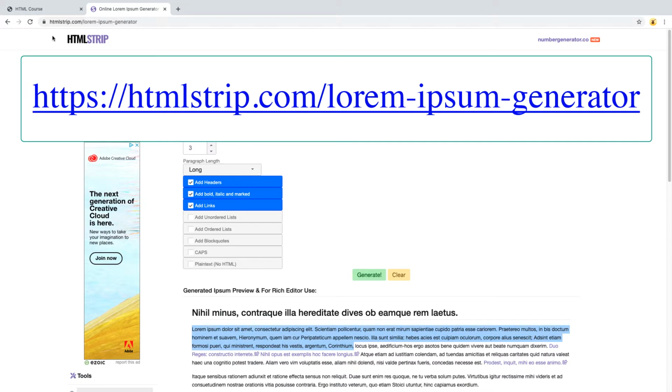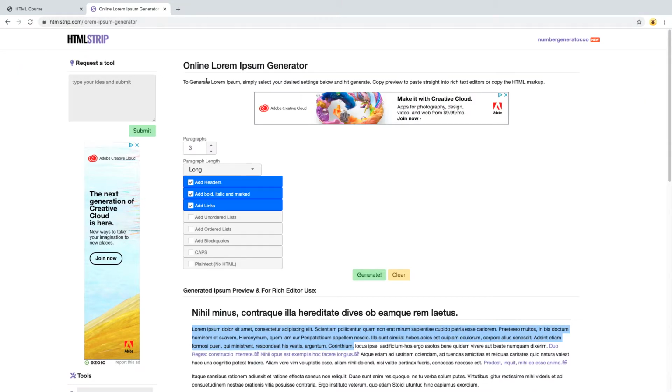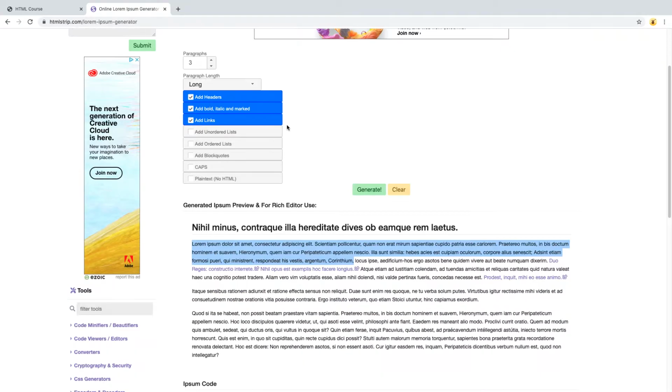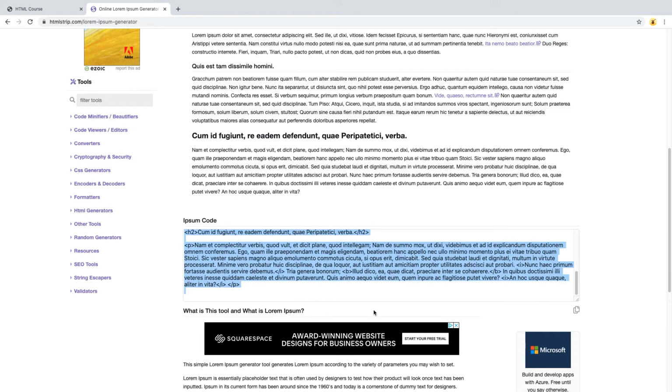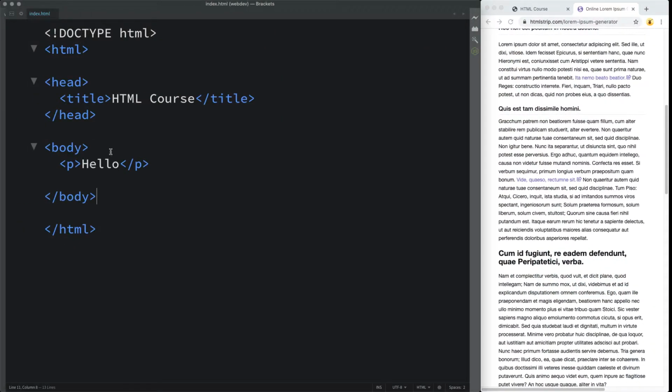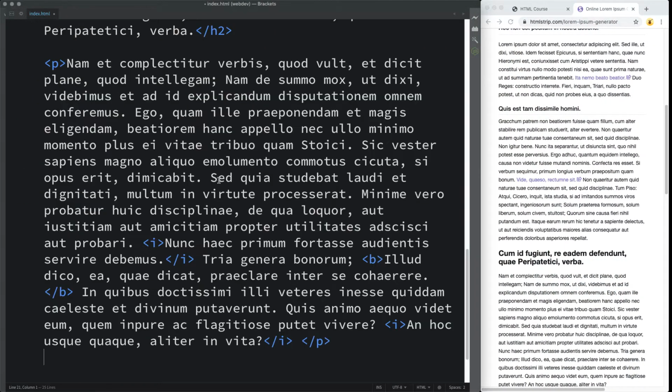So I'm just over at a website called htmlstrip.com/lorem ipsum generator, and there's a number of these generators that are online. So I do need to add in some dummy text into the project. So I've gone over here, I've selected the number of paragraphs, headings, bold, links as well, and let's generate them. So it generated some random content, and then just down here below you can select that content already within HTML structure and take that content and paste it within your web page.